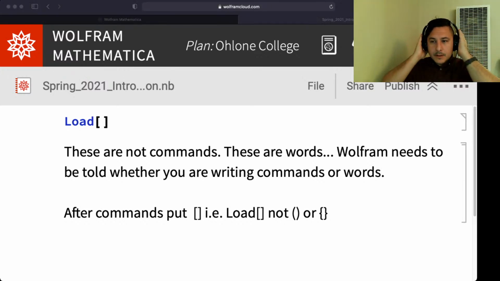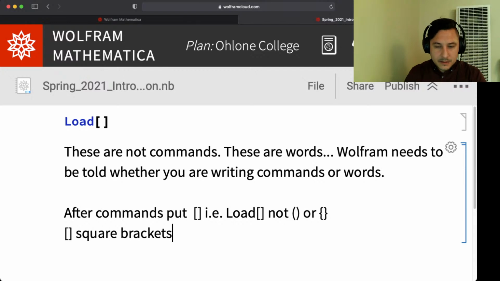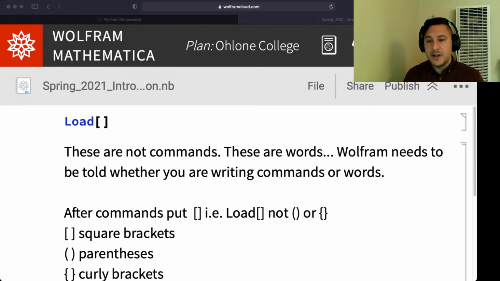All right, cool. So it's important to know the names here, just because we're going to talk about them. These are called square brackets. You've got parentheses, and then you've got the curly brackets. They get used for different things. So after commands, you write square brackets. Inside of there, you're going to tell the computer what to load or what to do.